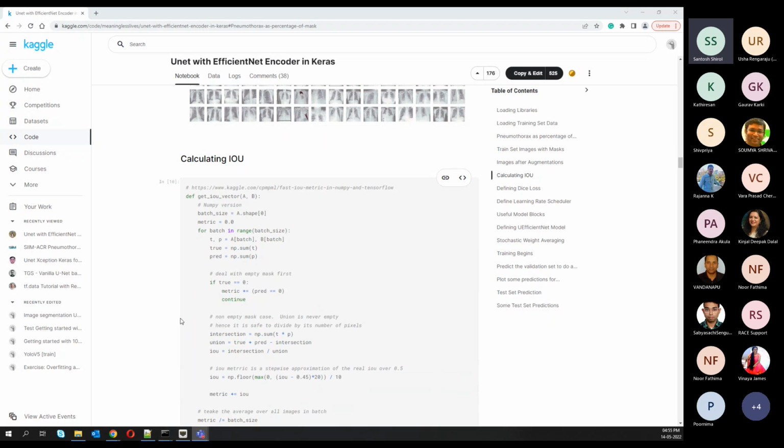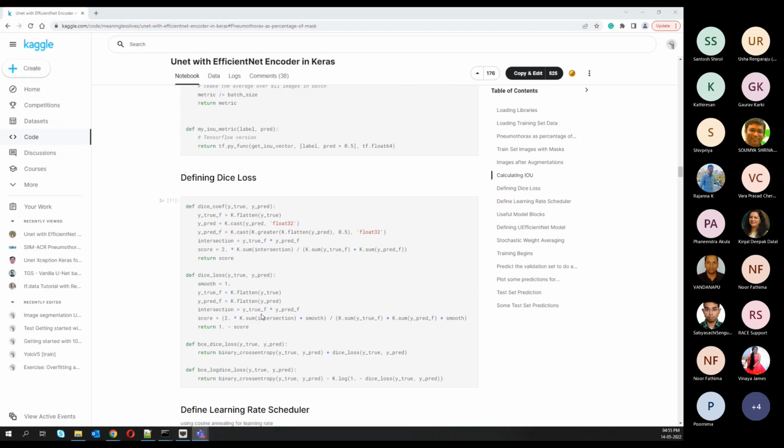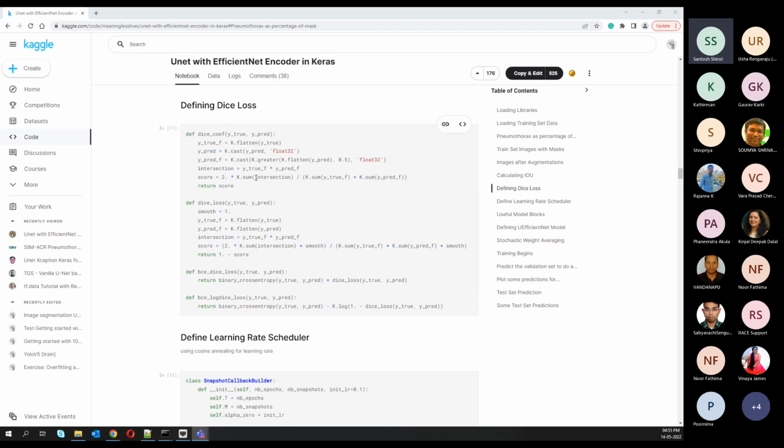This is also the same, and this is the ROC curve they wanted to generate. That's for the method they have written here. And this is the loss function. The formula they use is two times the intersection divided by the union of each image.